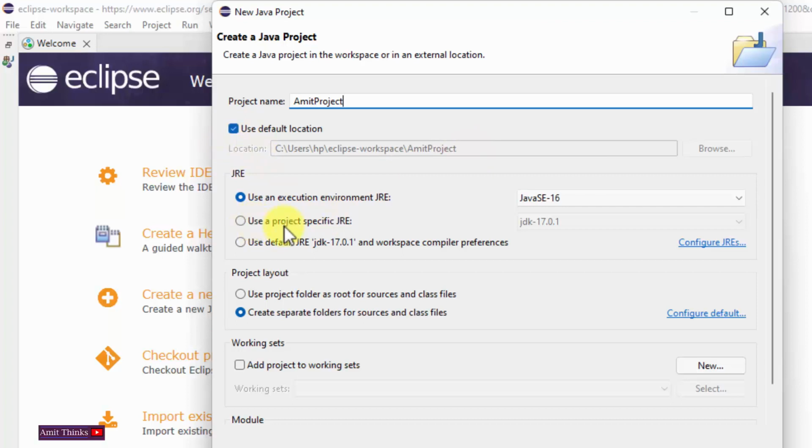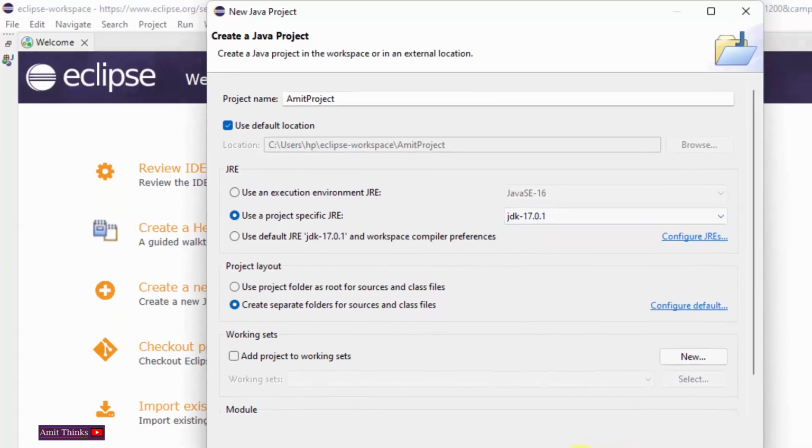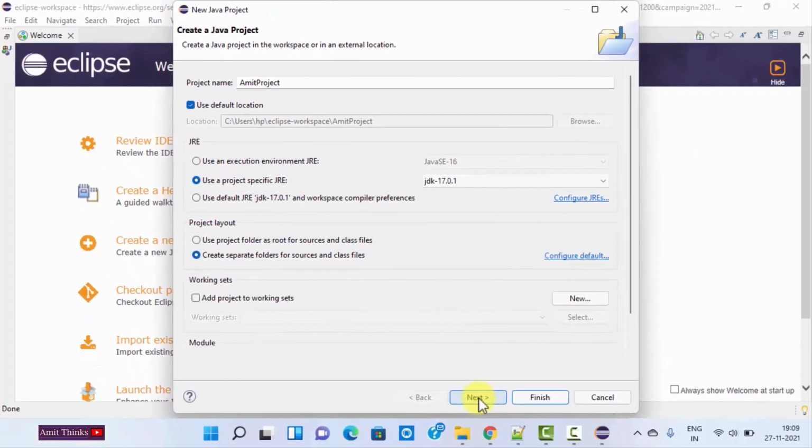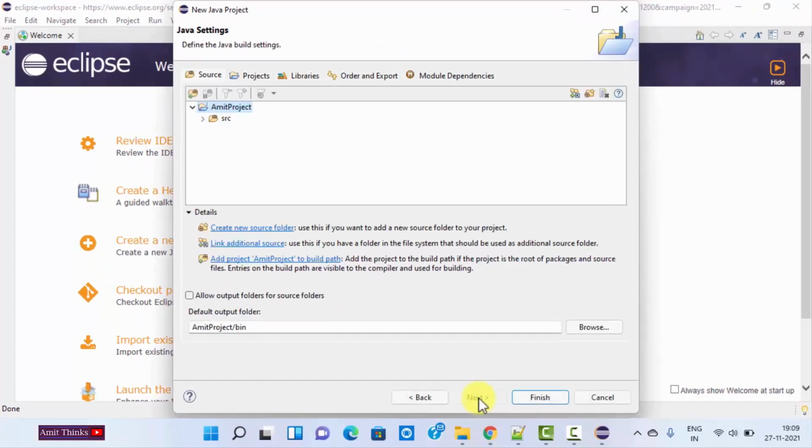Execution environment JRE, you can set it here. You can see project specific. Remember the current one is 17.0.1, which we saw while installing. So rest looks fine. For a simple project, click on next. Here, keep the same, click on finish.